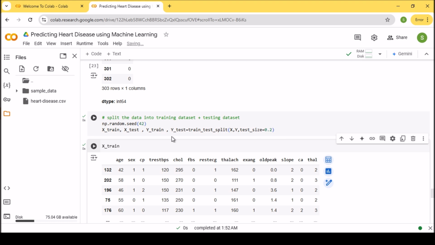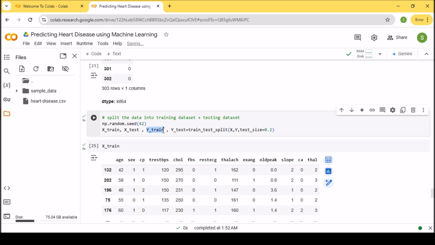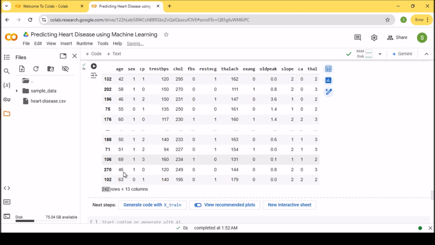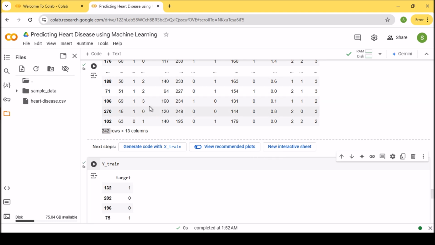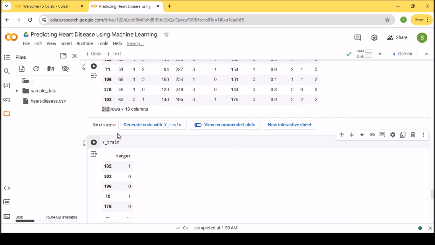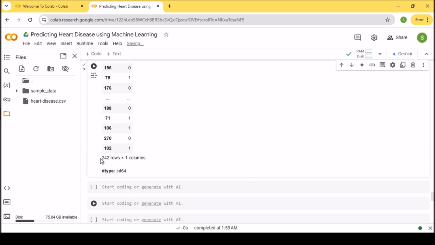Let's now see the Y train. It will have the same number of rows. We see the Y train only includes the target variable, with the same total as the X train, which is equal to 242 rows.